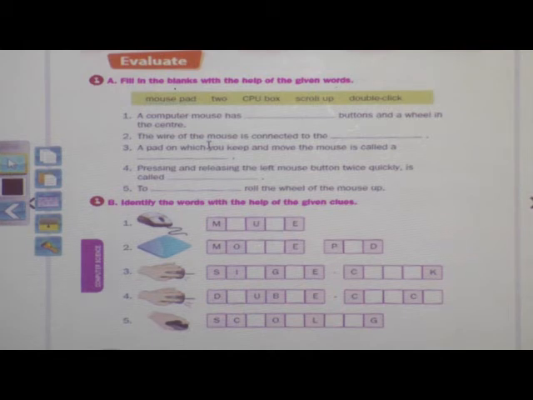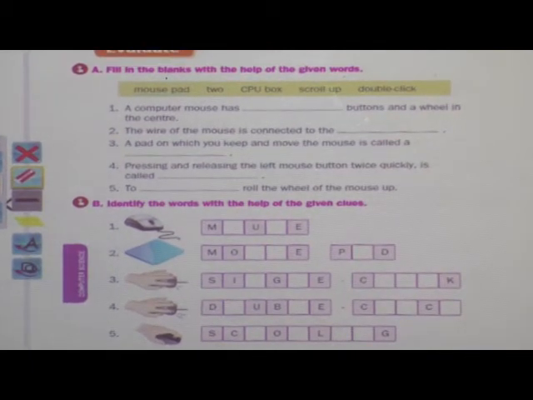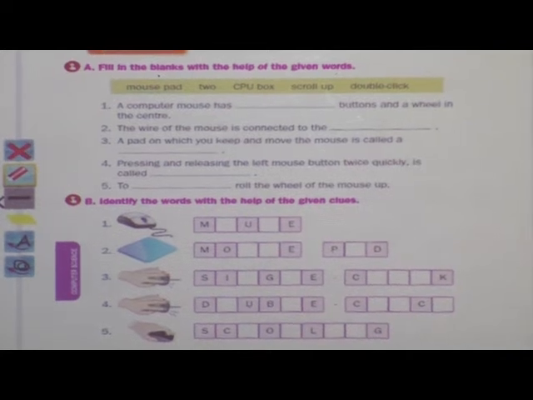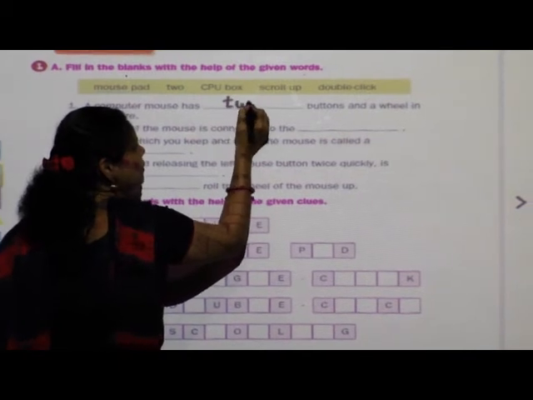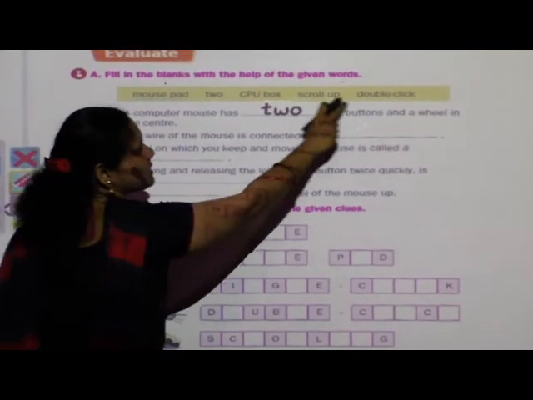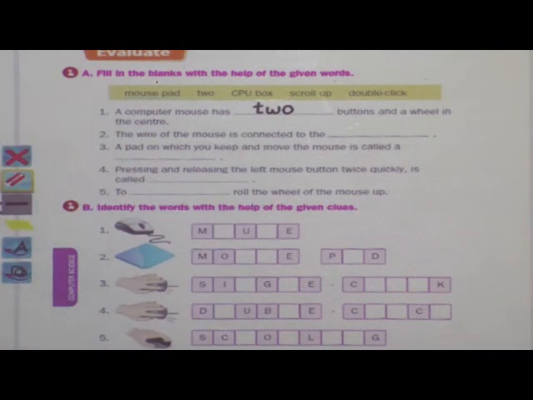The first one: a computer mouse has dash buttons and a wheel in the center. So the computer mouse has how many buttons? Yes, two buttons. So you have to write here 2. T-W-O, 2. The helping box is given. With the help of these spellings you have to write here, but you have to learn the spellings. The computer mouse has two buttons and a wheel in the center. Very good. Next.